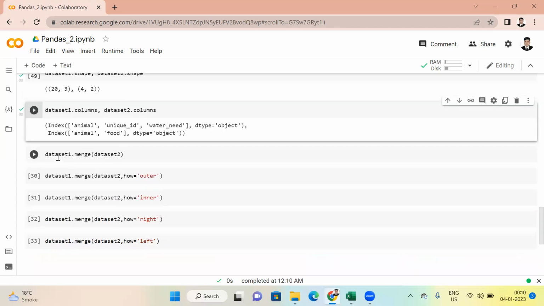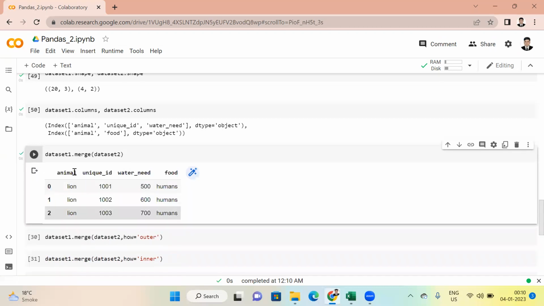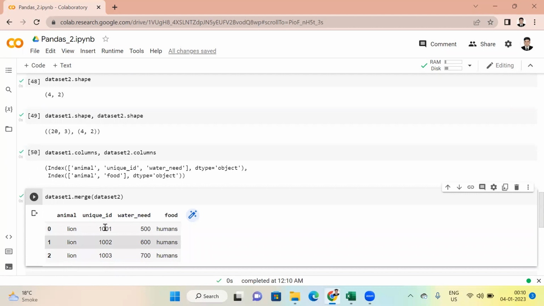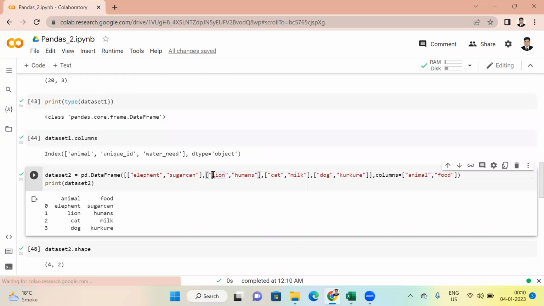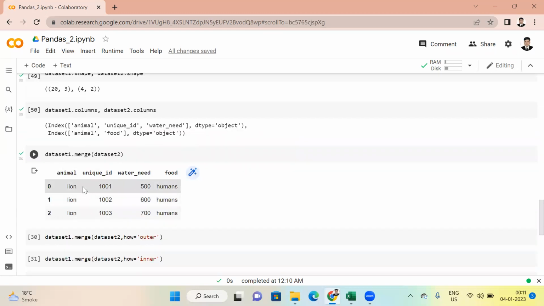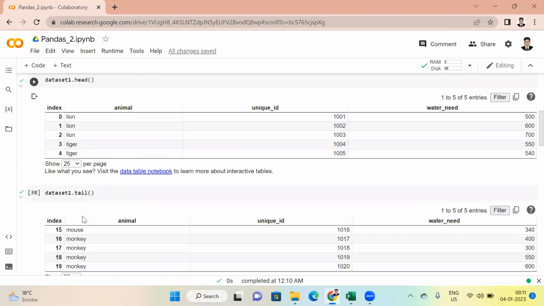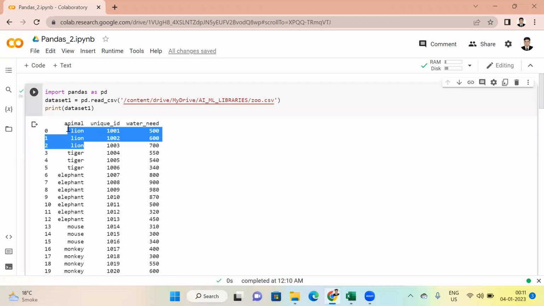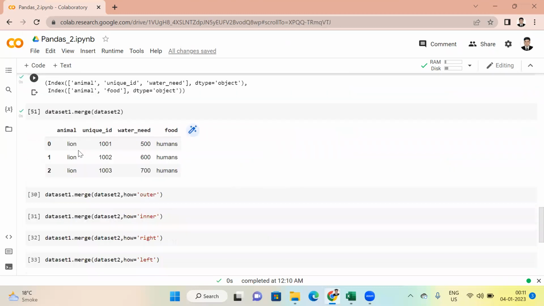Correct? Now we are using dataset1.merge(dataset2). We are merging them, and you can see that there is a common thing. So what are we getting? A lion is there, and an elephant is there, and a cat is there, a dog is there, and this is the name. Here, if we merge dataset1 with the help of dataset2, we get the lion. Basically, you are going to see this part. This part, these three, we are getting as a result of merging.